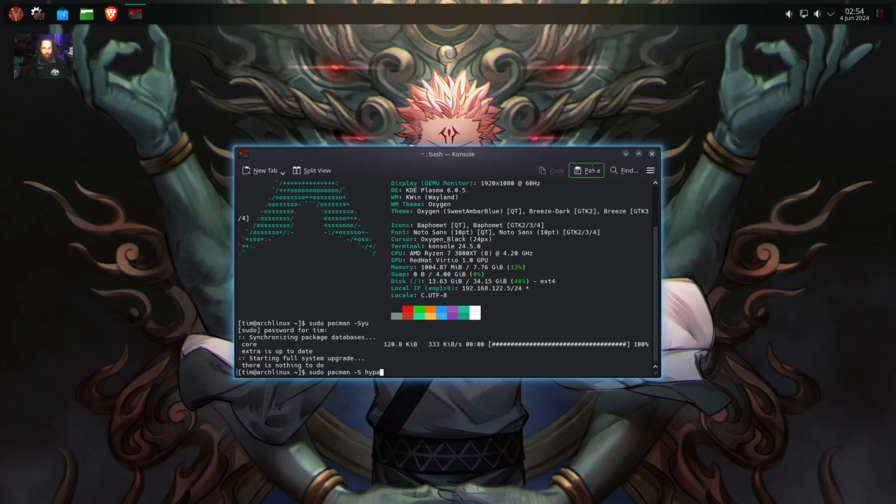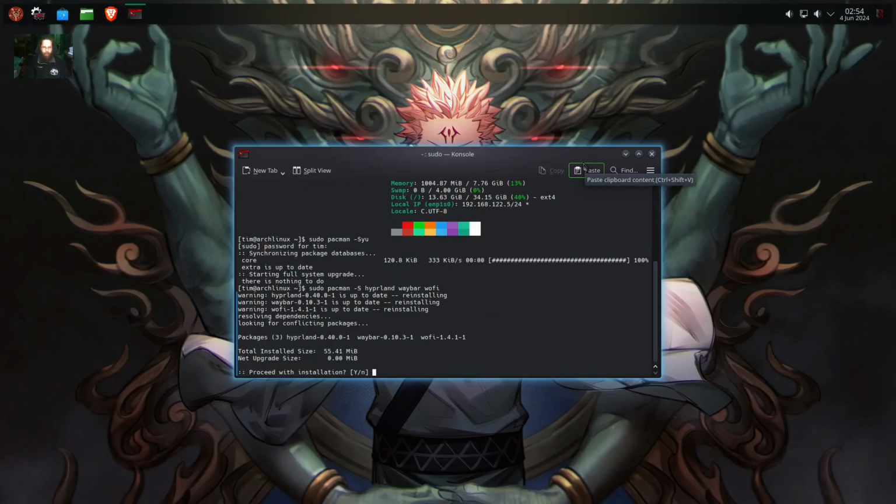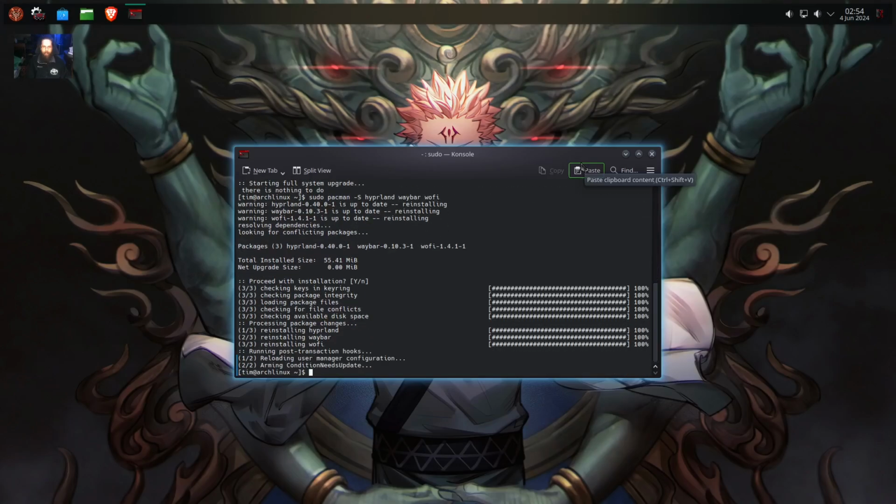That's right. We are installing Hyprland today, along with Waybar and Wofi. Let's go ahead and install these three packages now. Go ahead and install them. Now, I already had them installed, so that went fairly quickly. This will probably take you a slight bit longer. But once those three are installed, we are going to go ahead and give a reboot.